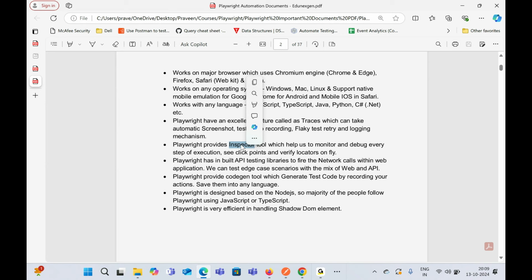Then Playwright has one more advantage where we have built-in API support. That means along with web automation, we'll also be able to do API automation using the same Playwright. Sometimes in web automation, we'll have some scenario where we have to take the help of API automation to check whether our application is working or not.